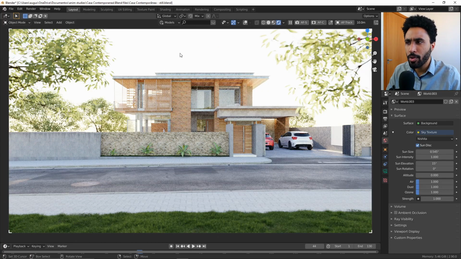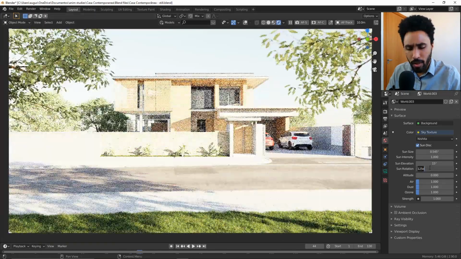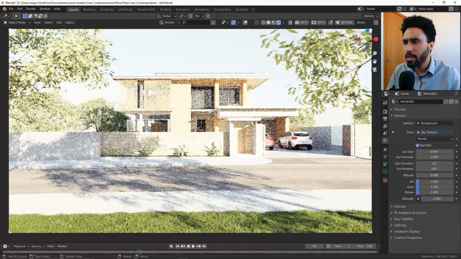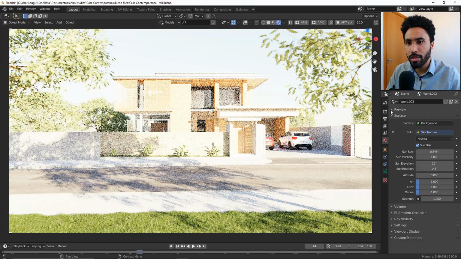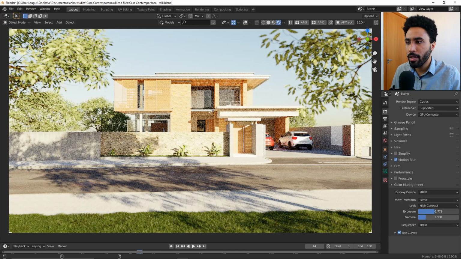So let's rotate the sky texture to see how the shadows are behaving in this scene. Let's rotate by 125 degrees, 135, 145. And as you can see, the result is pretty good. It's overexposed, so let's reduce the exposure, and we have this result here.